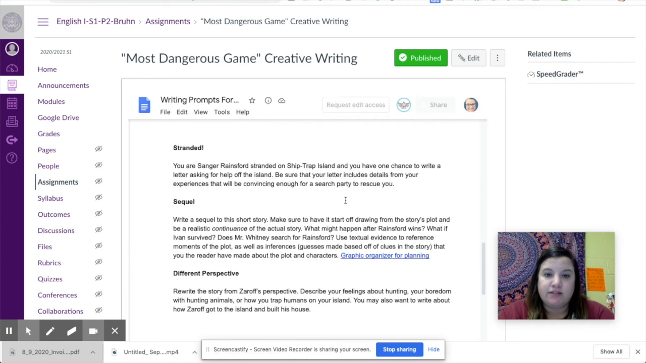Another choice is Stranded, where you're imagining that you are Rainsford and you are writing a letter to ask for help to get off the island. So your letter should include details from your experience that will be convincing enough for someone to come and rescue you. Why would they want to come to this island that is supposedly cursed? You need to convince them. Again, make sure you still include dialogue and figurative language and meet the length requirement.